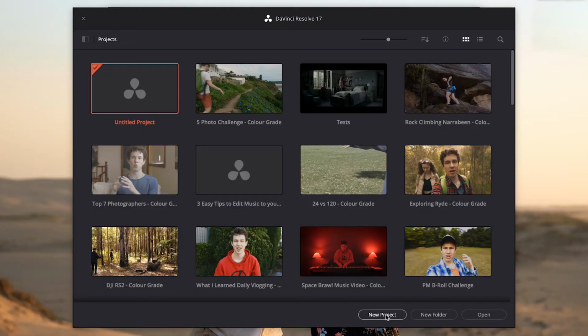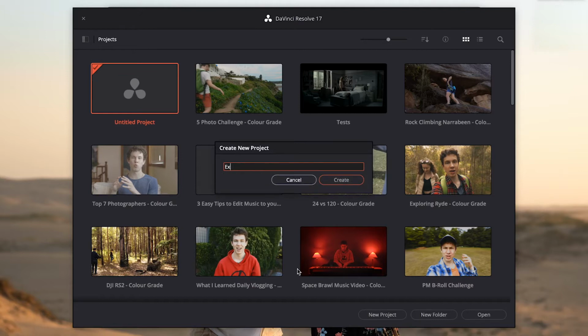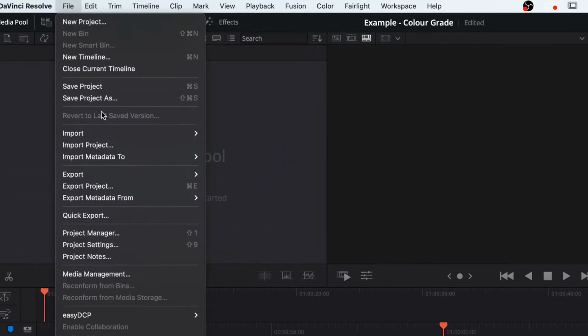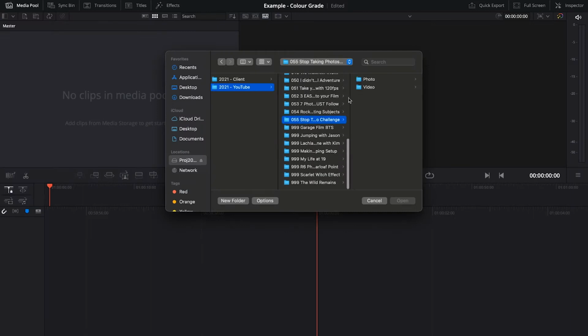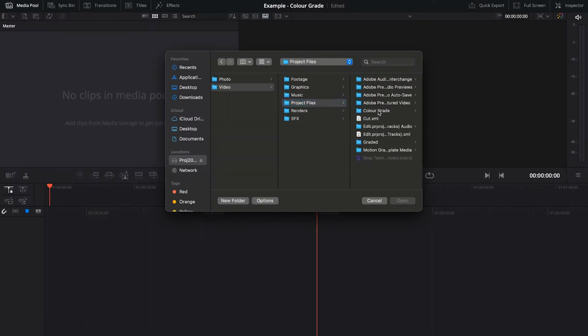I'm going to open up DaVinci Resolve, and I usually create a new project titled the name of the video and then hyphen color grade. Now I'm going to click Create, and inside of DaVinci Resolve, go up to File, Import, and then select Timeline. Let's navigate to the location where we saved the cut, and then select the XML file and click Open.